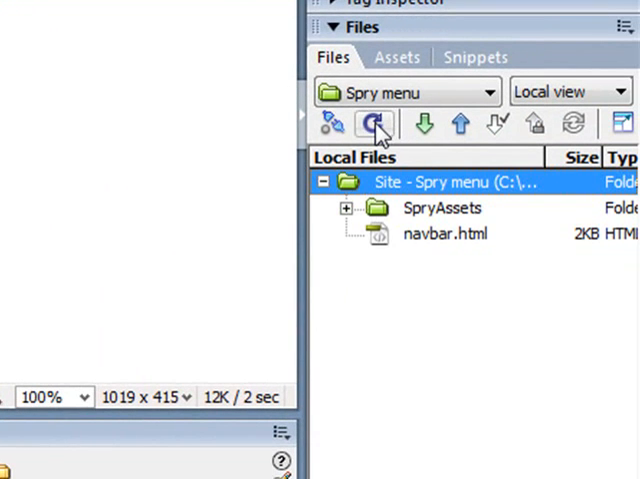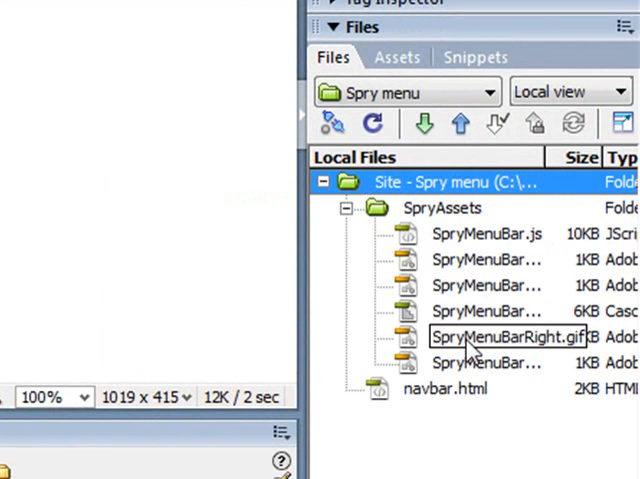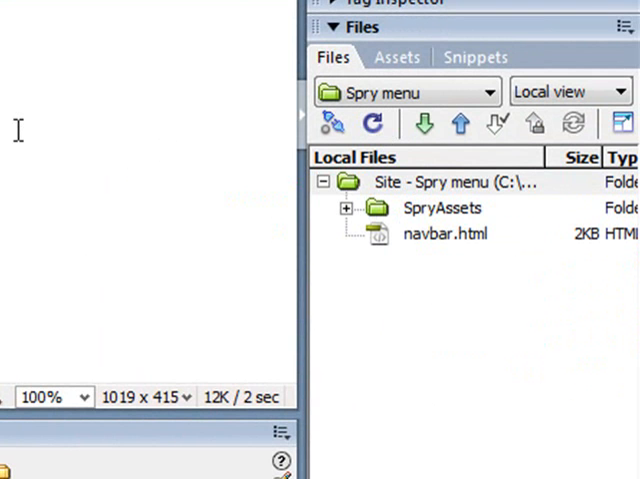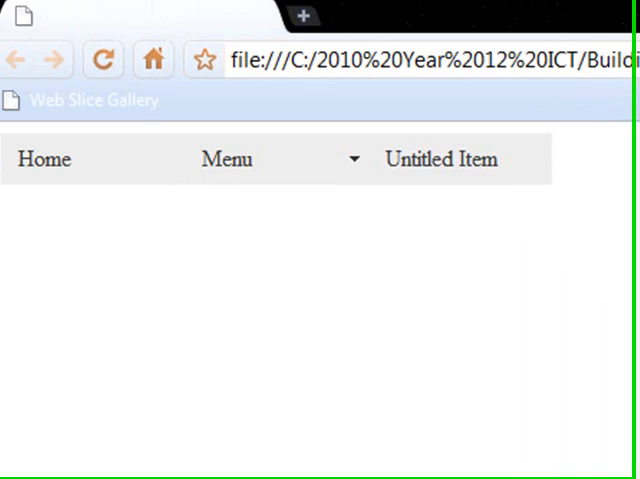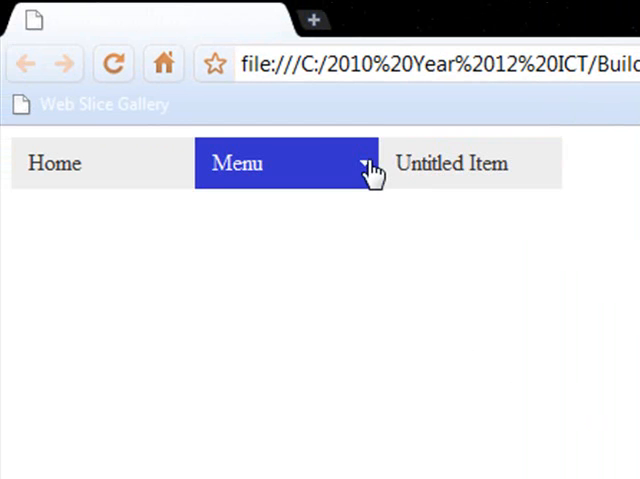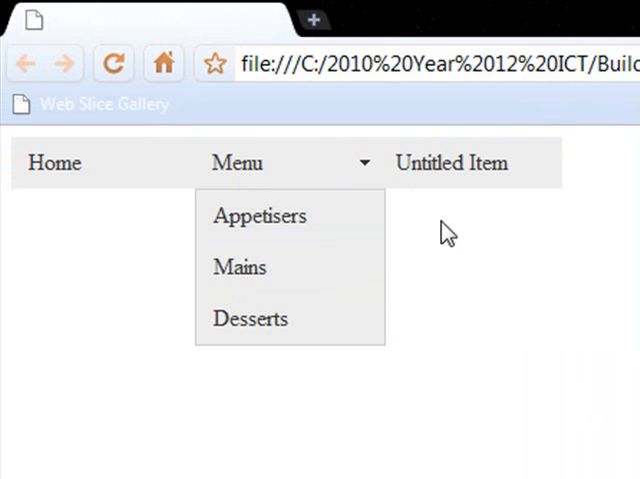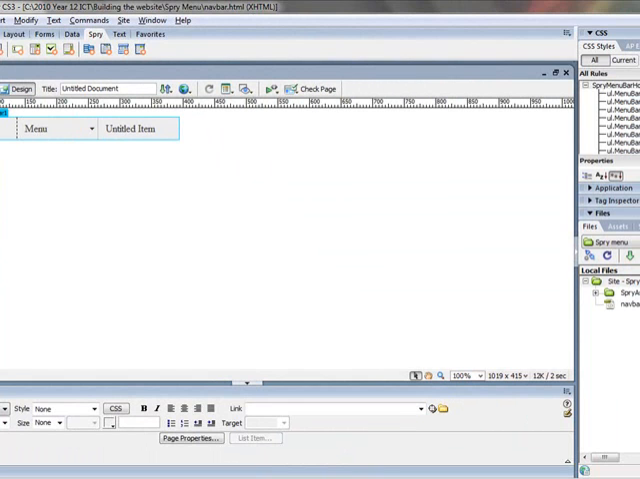And if I just refresh my files menu over here, you can see I now have a Spry assets folder along with all that stuff. So Dreamweaver is managing all that for you. It's really quite simple. I'll just test this, F12, and here's my menu. There's my drop down. And again, the formatting is fairly basic, but you can play around in CSS and try and master that. So that is how you create a drop down menu using Spry in Dreamweaver.